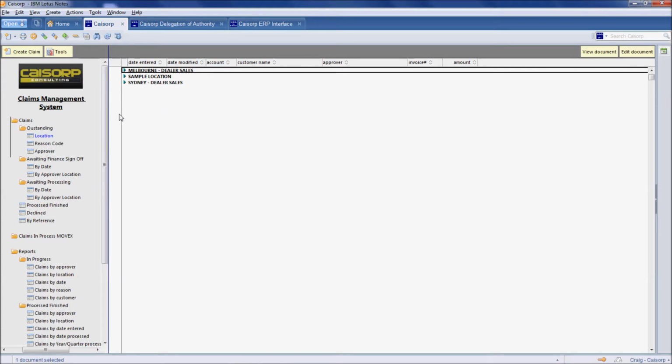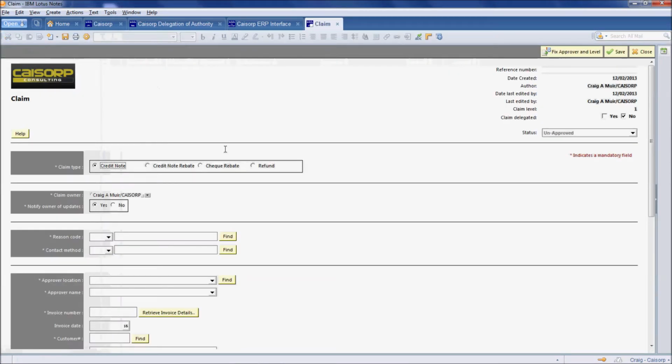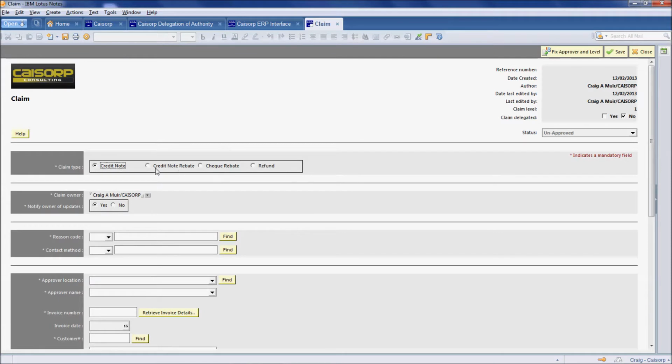Okay, so I'm going to start by creating a claim. So I'll click on the Create Claim button, and up will come my claim form. Now you can see here the first question it asks me is which particular claim type I'm doing. This has basically been defined by the customer's requirements. The customer's actually asked us to define these particular claim types.